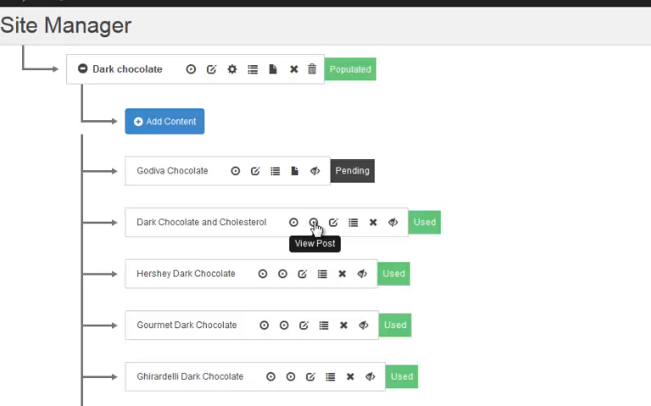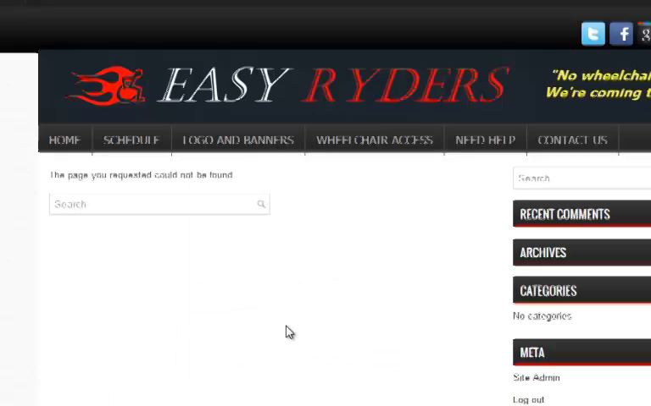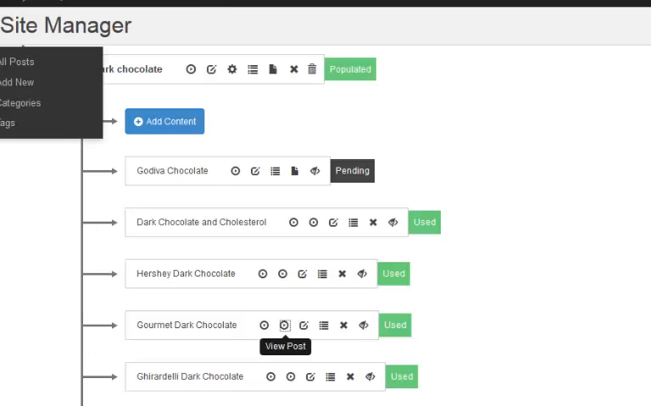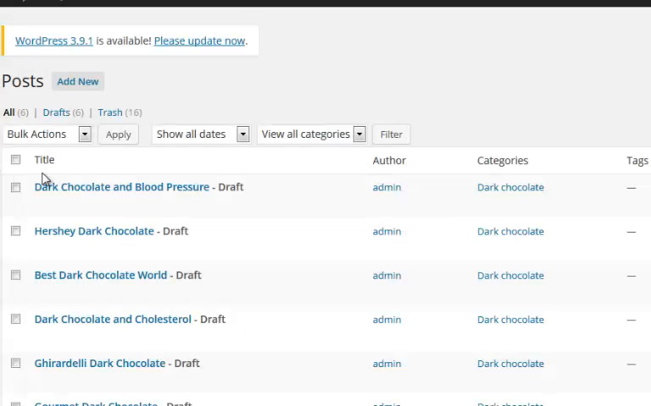And let's not forget, guys, we can actually view the post as well. What I'm going to do is go to gourmet dark chocolate and view the post. Now, I haven't actually set up the post. Oops, it's not going to be found, guys, because I've actually got this set on draft. So I'll click on posts, and you can actually see this inside of the post section. I should have showed you how everything was already, there was nothing else in here. Okay, so here we go.